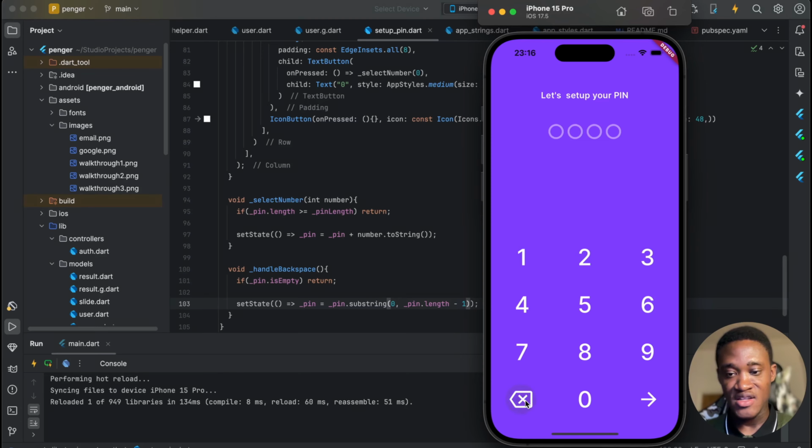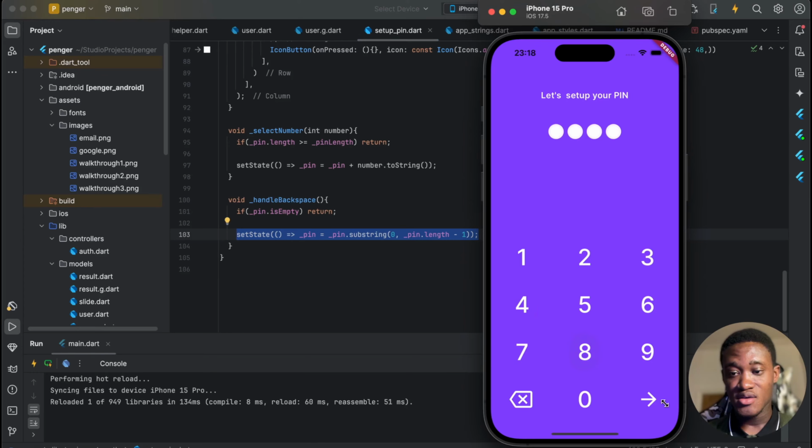Okay, so that's it for the pin screen. We've implemented the press for each of them and the backspace as well. And then I think, yeah.